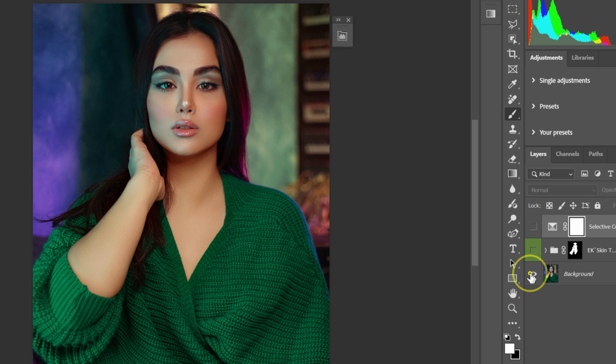So this is the before, this is the after, this is the before, this is the after. So this is by far the simplest and the easiest way you can color grade your photos.